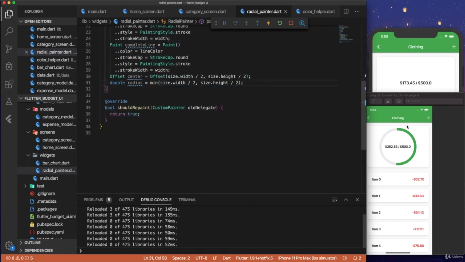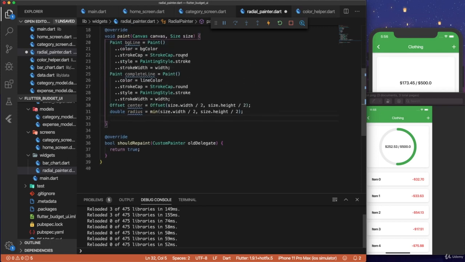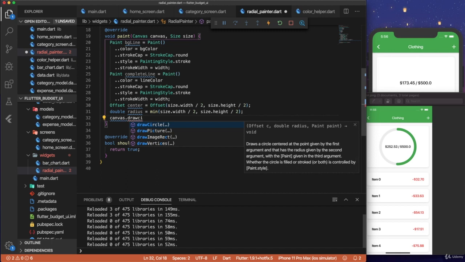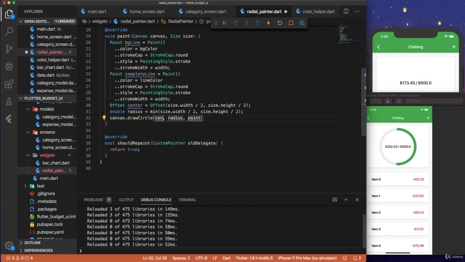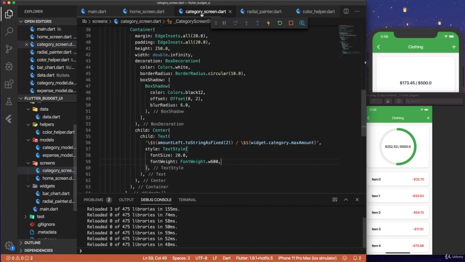Next, we need to actually draw our background line in a circle. And that's really simple to do. We have access to the canvas, so we can say canvas.drawCircle. Then we pass in the center, which is the center of our painter, the radius will be the radius we just found, and the paint will be backgroundLine. We can actually save this right now and go back to our category screen.